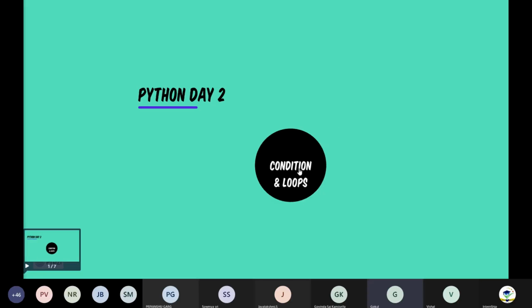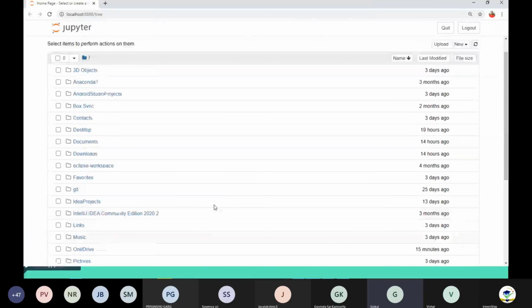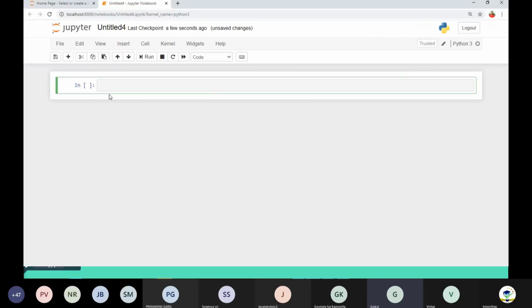What is a condition? Before understanding conditions, we must know what our condition operators are. So we might also learn this in variables and conditions. I'll tell you how to implement it. I'll open my Jupyter notebook. Here's my Jupyter notebook. Many of you might use PyCharm and VS Code, but this is a notebook. So today, first is conditions.